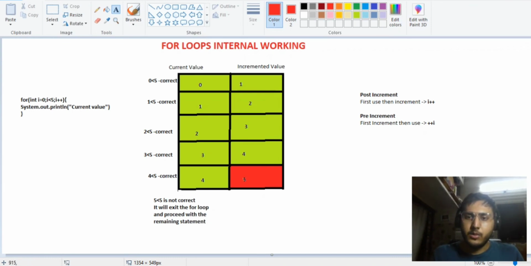In our case we are using the post increment method. It starts with 0. 0 is smaller than 5, correct. Now i plus plus increments the value to 1, and the current value is printed. Then the current value of i is 1, and again it is incremented to 2. Next time we use 2, it is incremented to 3. Next time we use 3, it is incremented to 4.